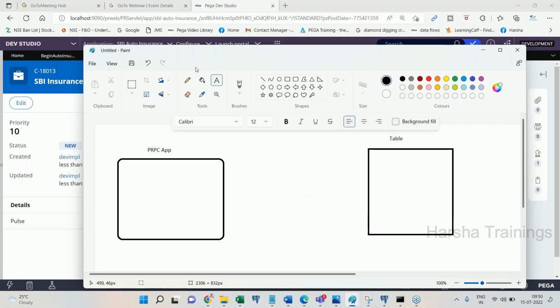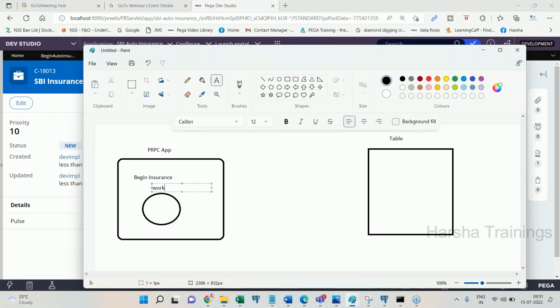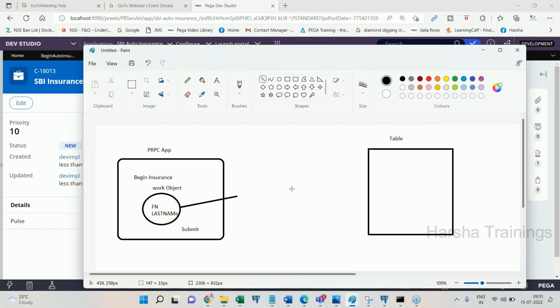Now, the moment you initiate a transaction, begin insurance, simply initiate a transaction, what happens? I'm just giving you the object as a circle for better understanding. What is being created? A work object is being created. And what does it have? First name, last name, all this it has, along with values. Now, the moment you enter the data and click on submit, what will happen? This object gets stored into the table.